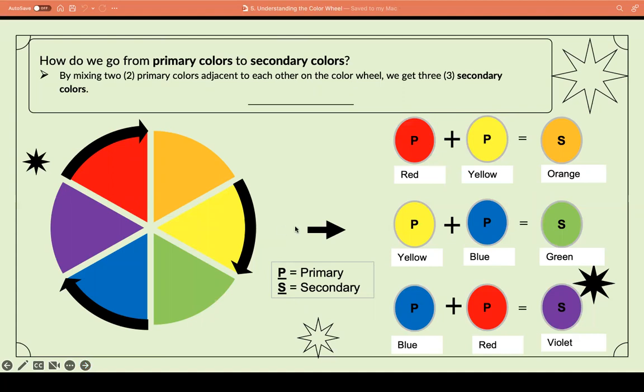If we mix the primary color yellow with the primary color blue, we would get a secondary color of green. On the color wheel, we just insert that green secondary color as a wedge in between the primary colors yellow and blue. And then lastly, if we mix the primary color blue with the primary color red, we get a secondary color of violet. And we insert that secondary color of violet as a wedge in between the blue and the red. And that's how we get a color wheel with both primary and secondary colors.